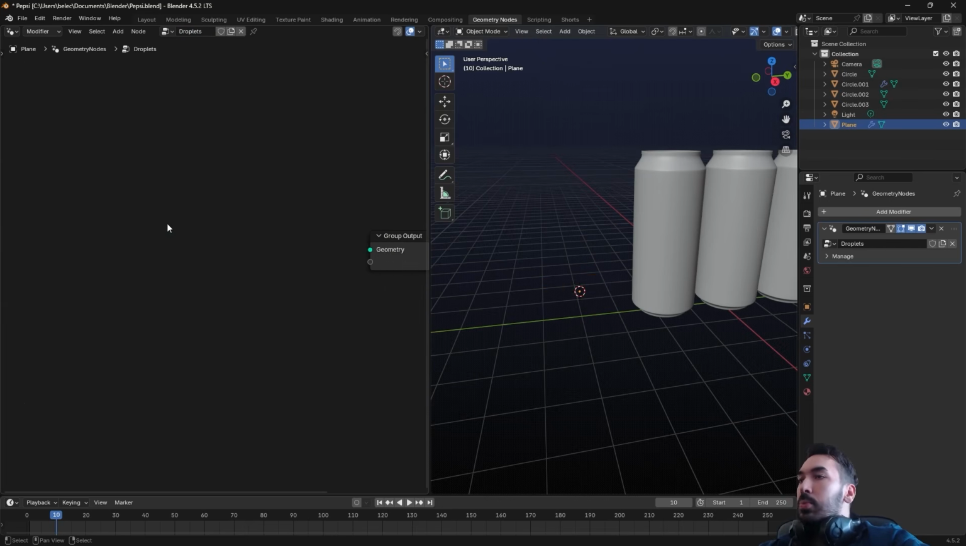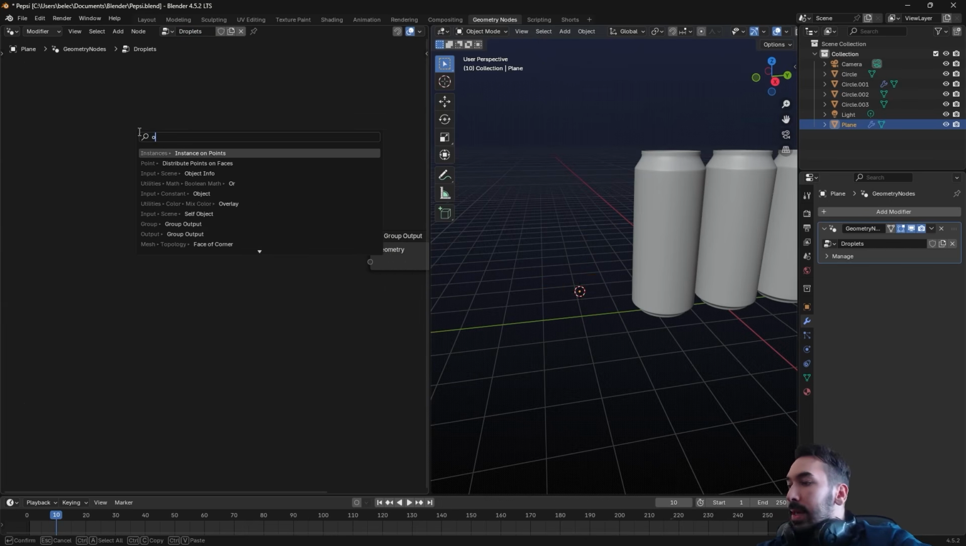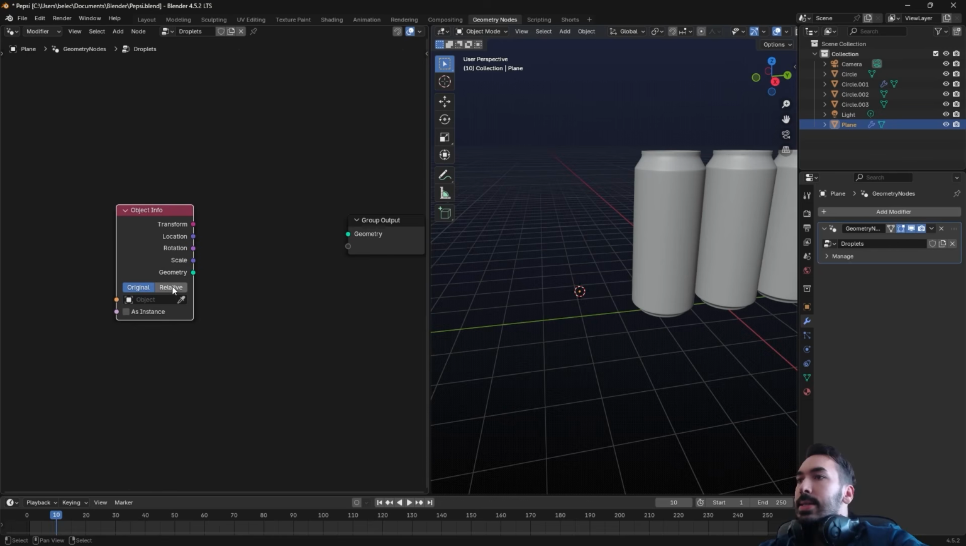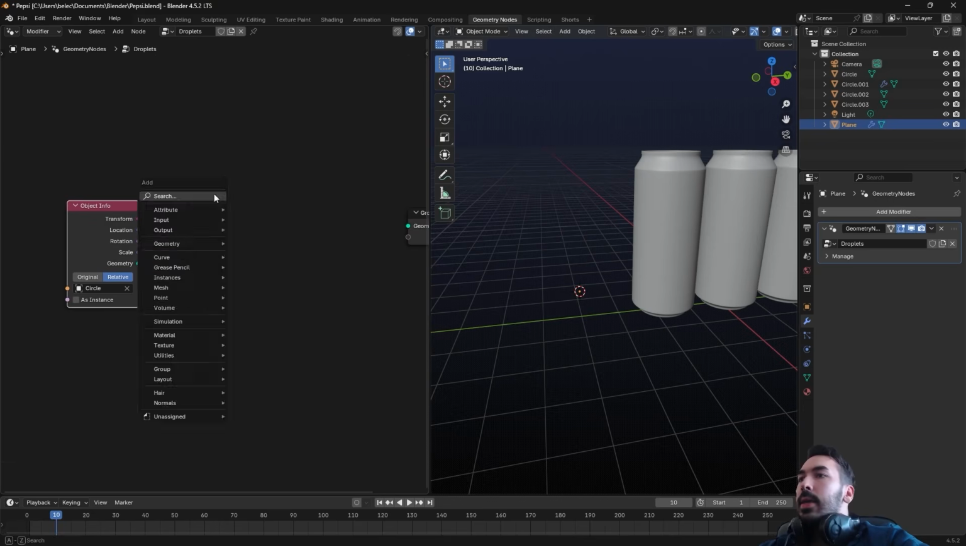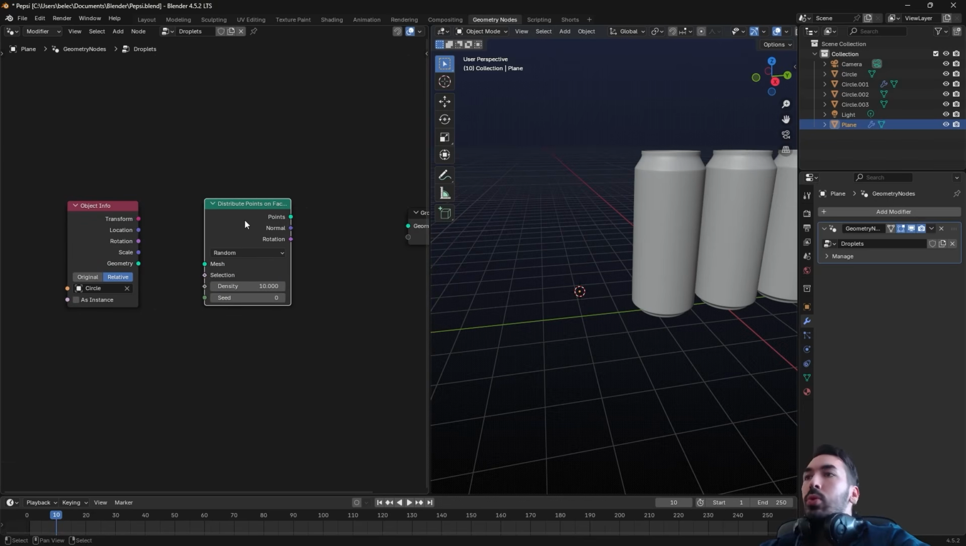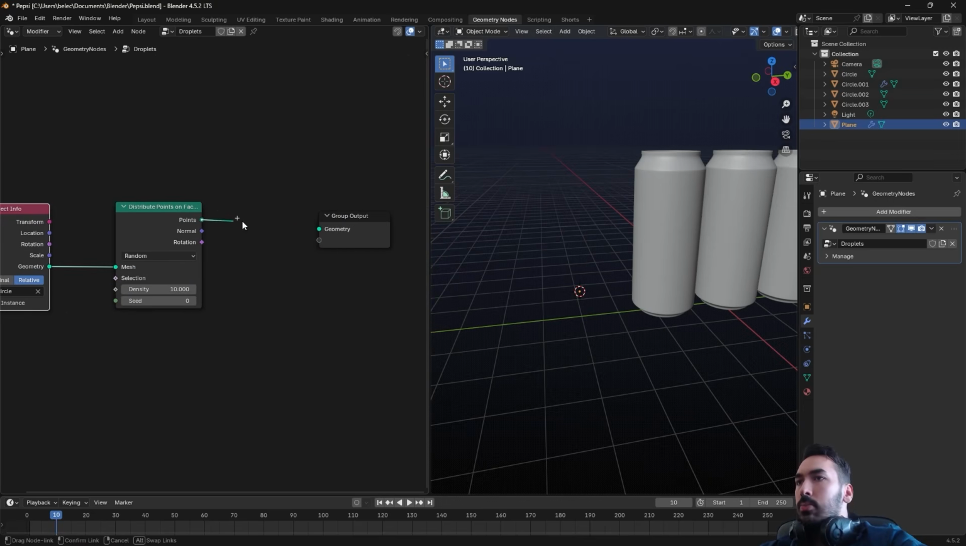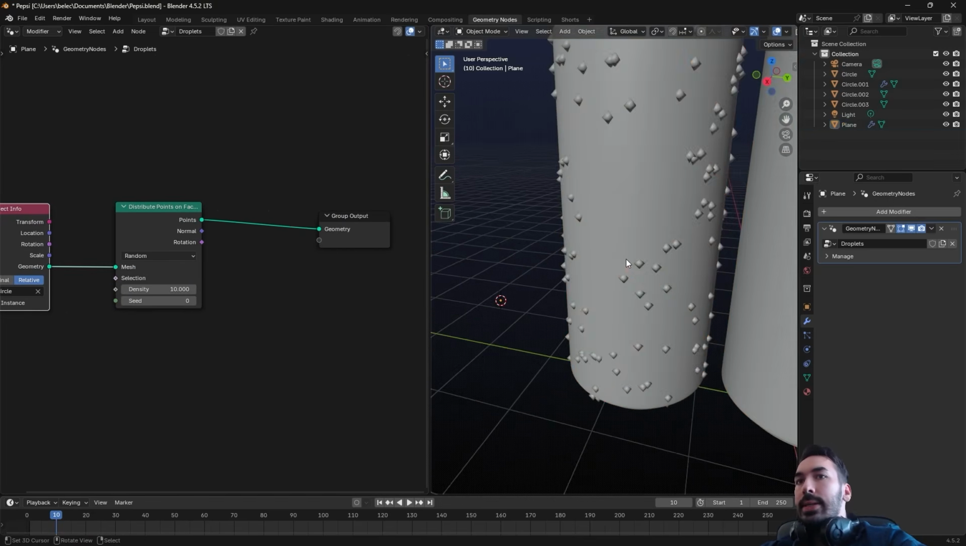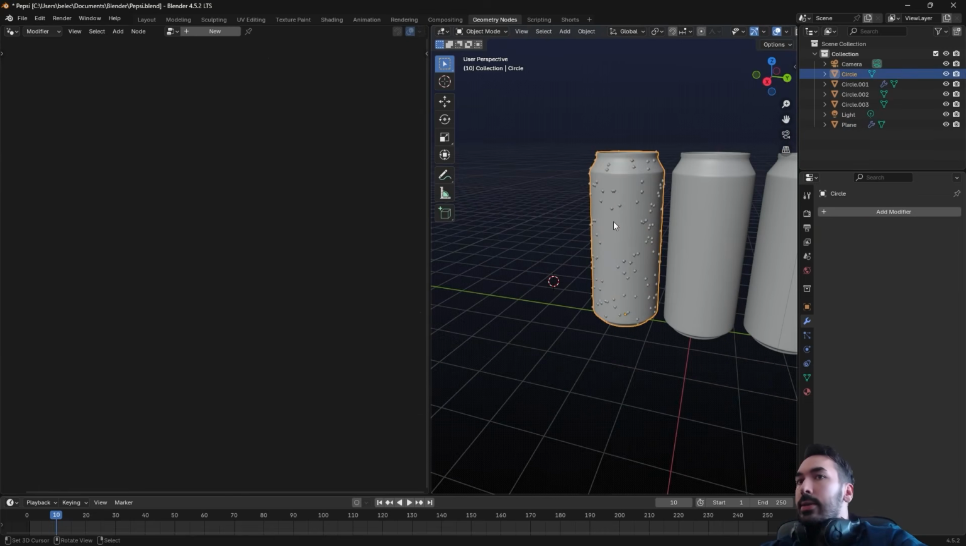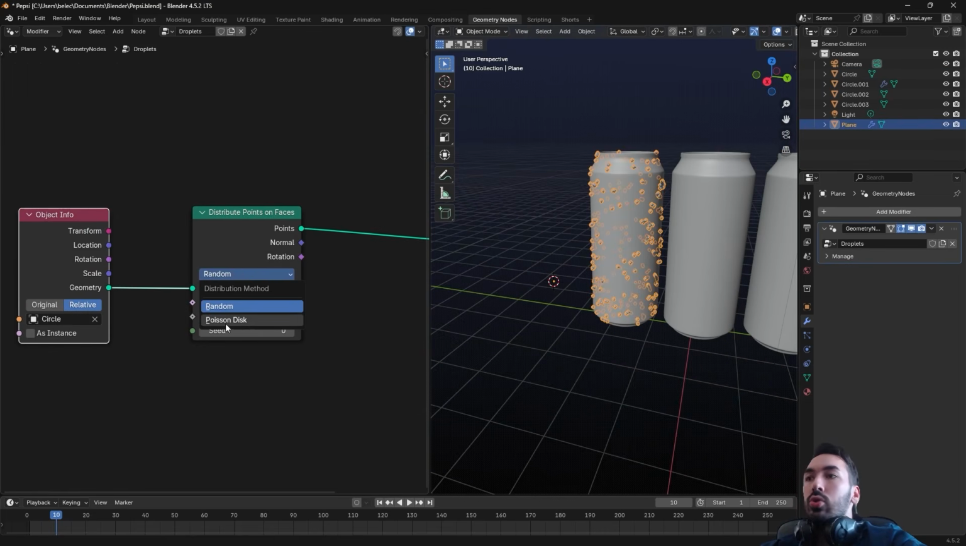We're going to get rid of group input, and instead we're going to go Shift A, add an object info node here. Set this to relative, change this object to the can that you want to have the droplets on, and then you run this through a distribute points on faces node like this. You plug the points into geometry, so you can now see some objects on this can, and we're also going to change the distribution here to poisson disk.